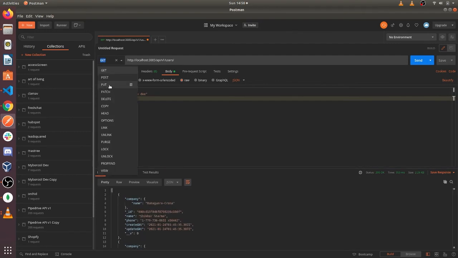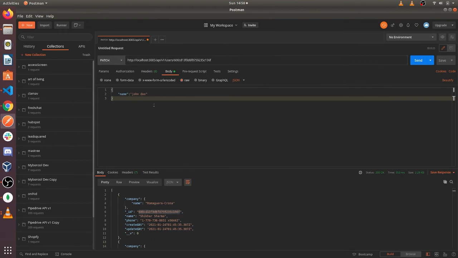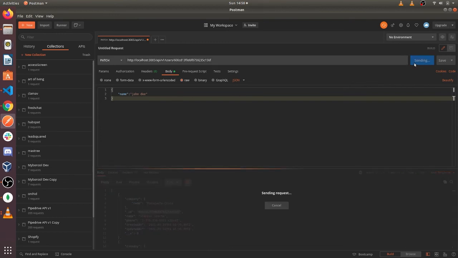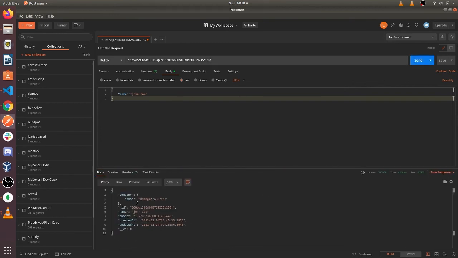What else we can do is we can create a patch request, and let's update this Shikhar Sharma with John Doe. I'll just copy and paste the document ID, and our body contains John Doe. Send it over. Now this document has been updated with the name John Doe.